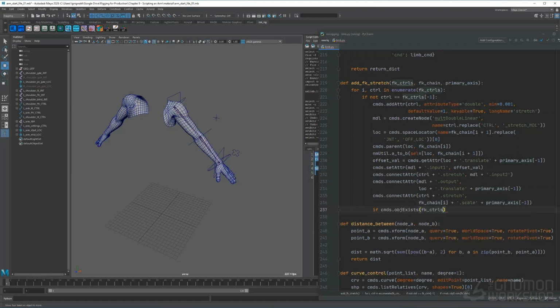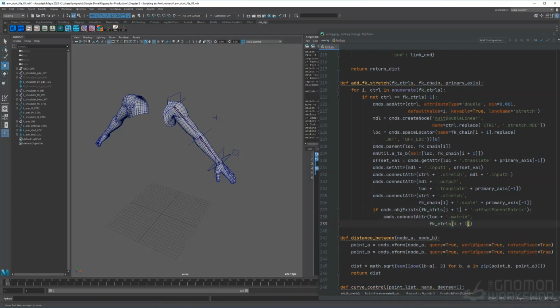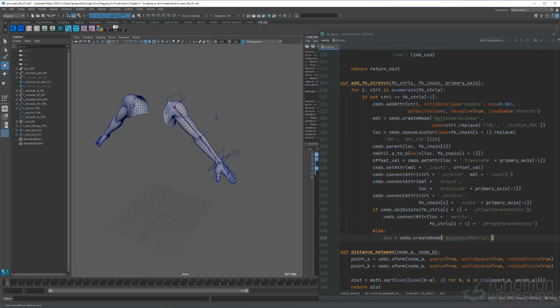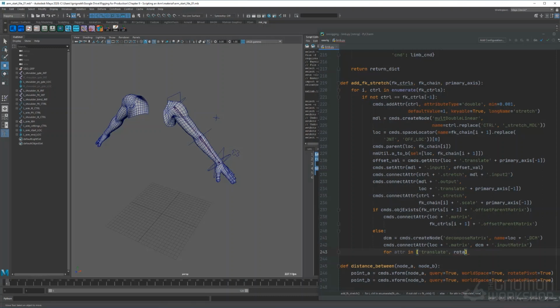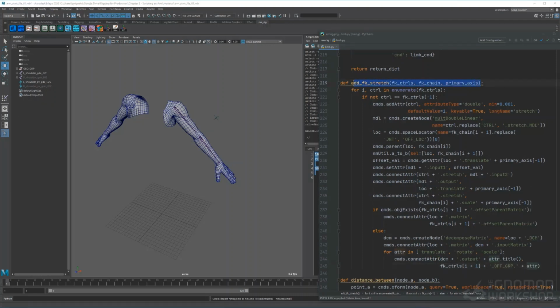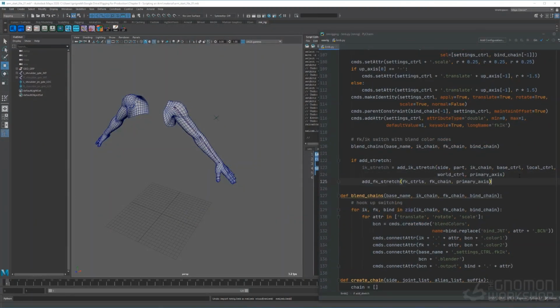Let's check to see if the child joint has the offset parent matrix attribute. If it does, we can connect the locator's matrix directly into there. If it doesn't, then we'll create a decompose matrix node and connect the locator's matrix into the decompose matrix's input matrix attribute. This node basically converts our matrix into transforms. We can then loop through the translate, rotate, and scale and connect the DCM's output translate, rotate, scale into the offset group's transforms. Before we test this in Maya, let's go ahead and paste our addFKStretch function into the ifAddStretch condition.